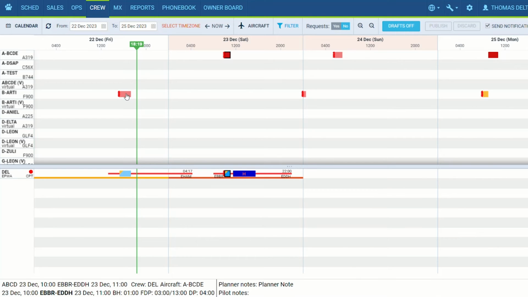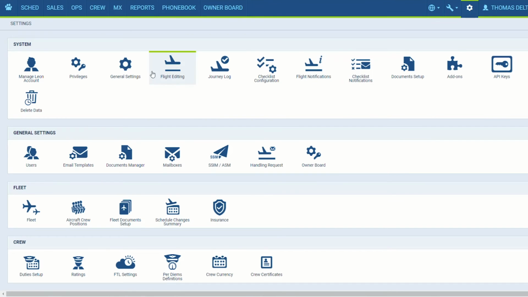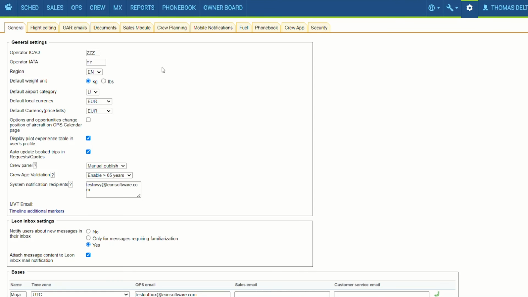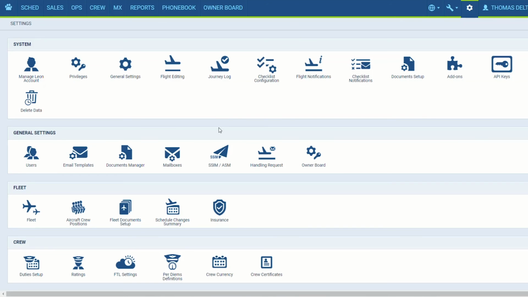Additionally, as you can see by the color of the flight, the crew on the line training right now is not included in the crew completeness on the flight. In order to include them in the crew completeness on the flight, we need to go to the Admin panel, General Settings, Crew Planning tab, and mark one or both of the checkboxes present here, depending on whether it is cockpit or cabin crew. After that, they will be included in the completeness.